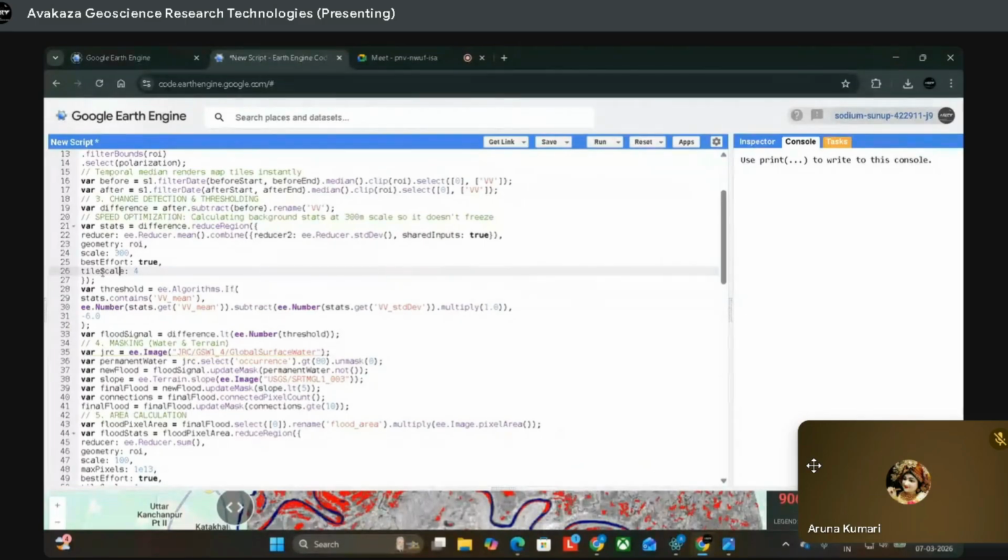Then we are creating the threshold. Now we generate the threshold. This line is saying that if the statistical boundary contains dB mean, then calculate the mean minus one standard deviation. Otherwise, use a fallback value, that is minus 0.6. Let's understand why.